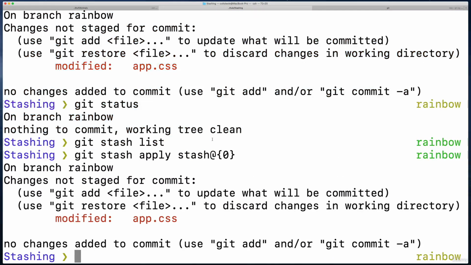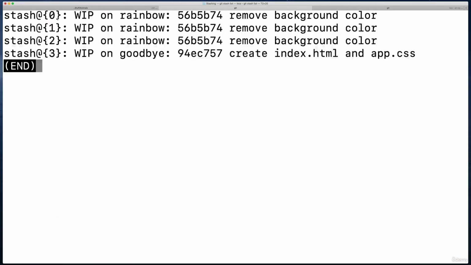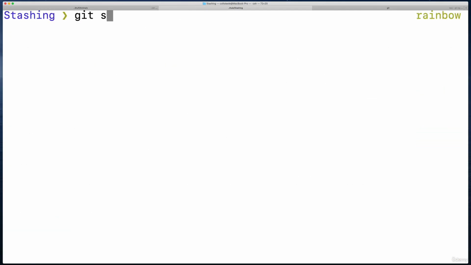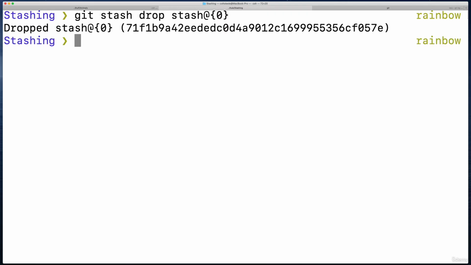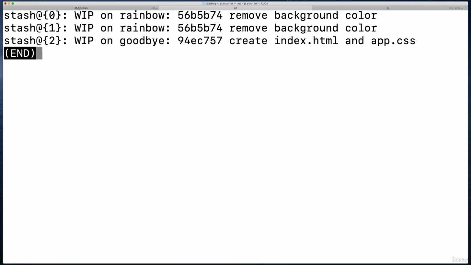Okay, so now I want to get rid of that stash. I don't need it stashed away anymore. So git stash list, there it is. So I can remove it with git stash drop and then paste that. And it says it dropped it. If we look at our stash list again, now we only have those 3 entries instead of 4.